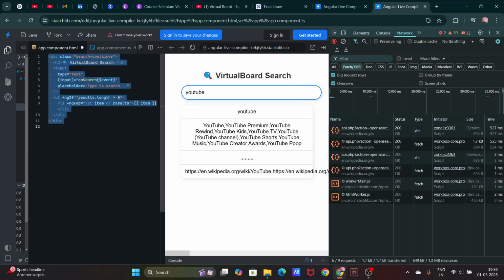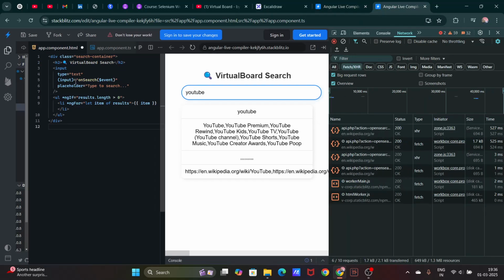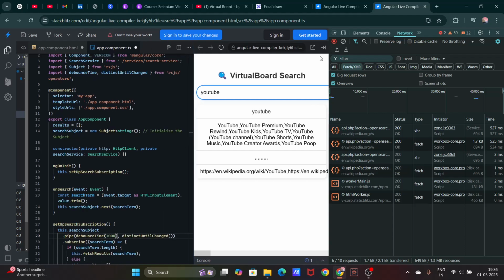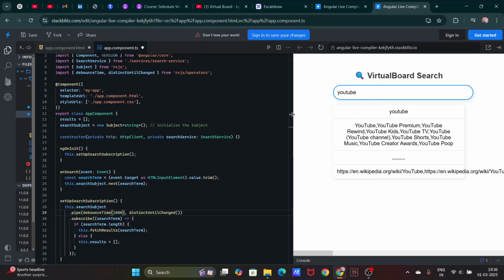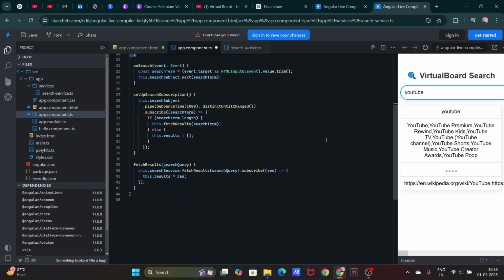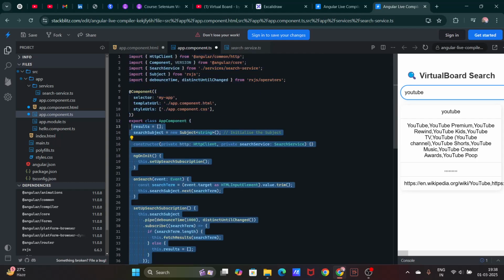This also has similar HTML to our previous application. We are just using the same function and the results length, iterating over the results array and displaying the results on the HTML. Now the main thing is in the TS file. Let me close this network tab and maximize this. So this is the code for it. I will show you how we can achieve this, because I will remove the existing code from here.